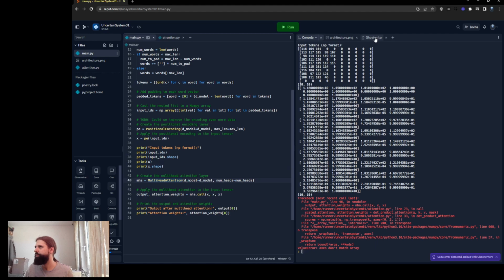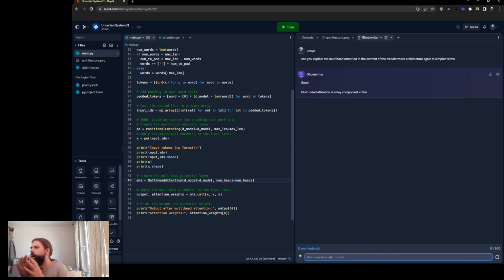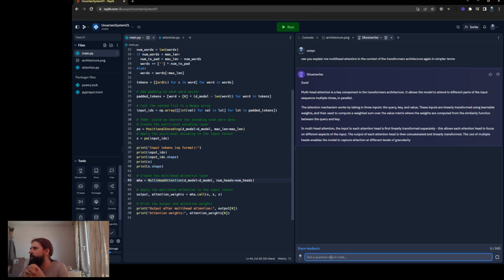So, hey, can you explain to me multi-head attention in the context of the transformers architecture, again in simple terms? It is a key component in the transformers architecture. It allows the model to attend to different parts of the input sequence multiple times in parallel.